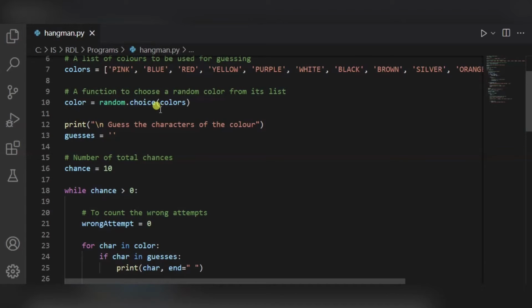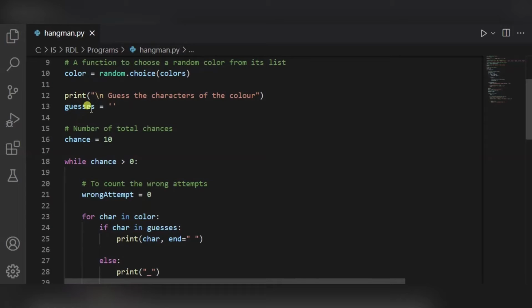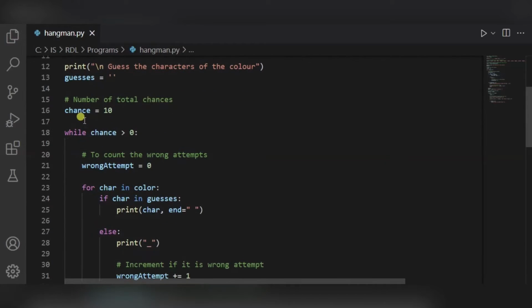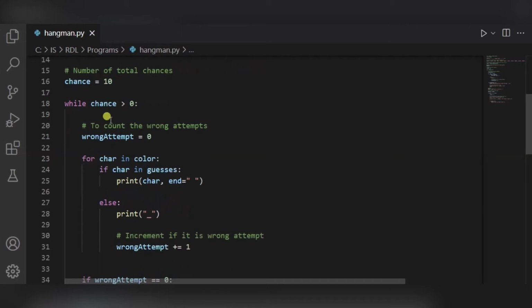Now, this is a function to choose a random color from the list. So using this choice function, we are choosing a random color. Now, after it, we are printing the characters of the color as blanks. So, this is the total number of chances that we'll get. Yes, we'll only get 10 chances in total.